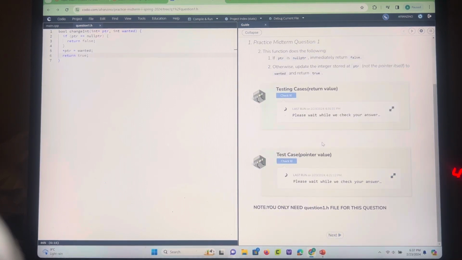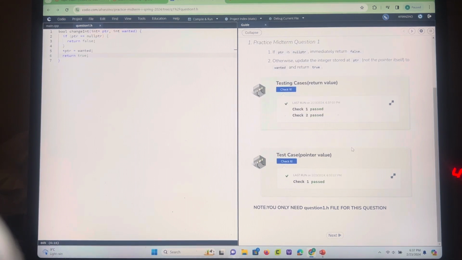I think the professor said to do one test case at a time, or one check at a time, but they both passed. So that was just a simple implementation of the use of pointers.